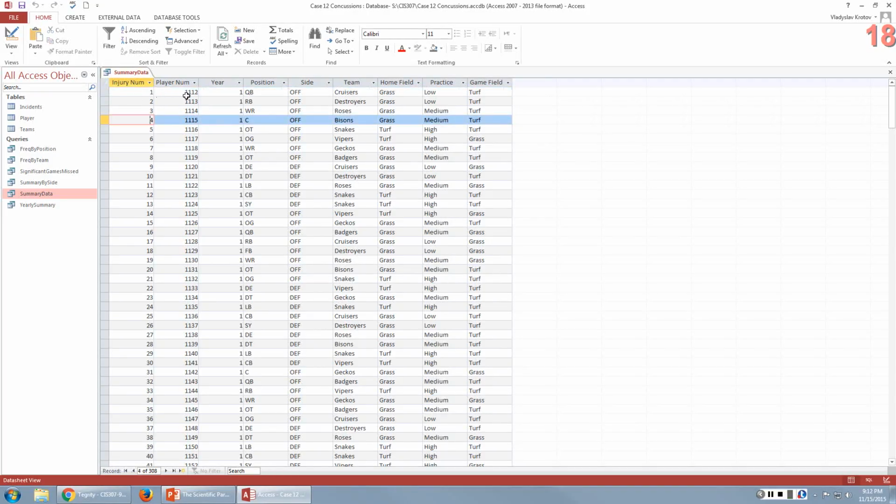You have injury number, player number, who received that injury, year, when it happened, the position of the player, the side he was playing on, offensive and defensive, the team, the type of home field, the type of practice he was exposed to as a result of belonging to a particular game, and then game field. Yeah, so you have information about both home field and game field. So all this information will be later on exported to Excel, and you will use pivot tables in Excel to analyze the problem of concussions even further.